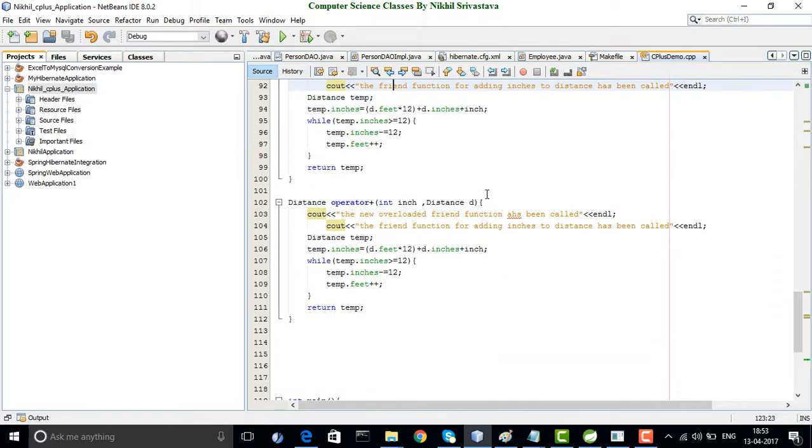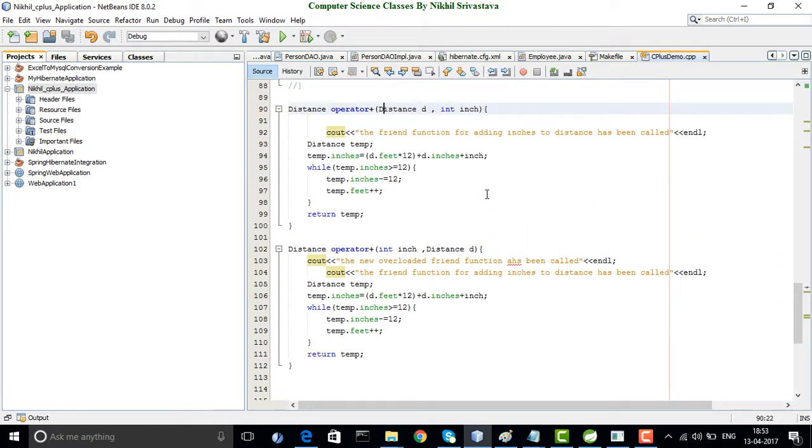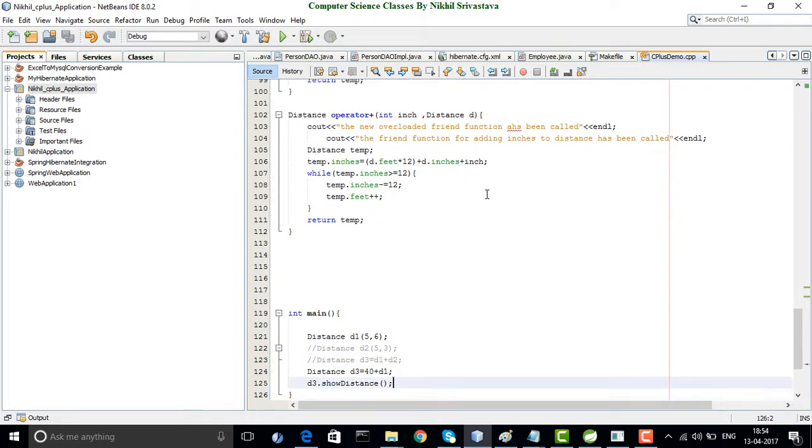You have the same function over here, the operator plus function, but you have two overloaded versions of the same function. One has the first argument as integer and the second argument as distance, and the other has the first argument of type distance and the second argument of type int. So these are two overloaded functions, and depending upon the argument list that you supply, the exact version of the overloaded function will be called.